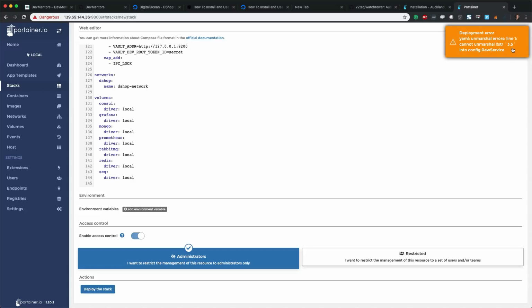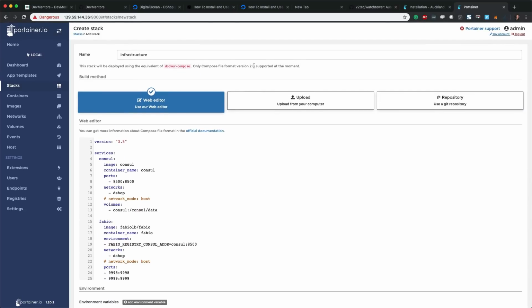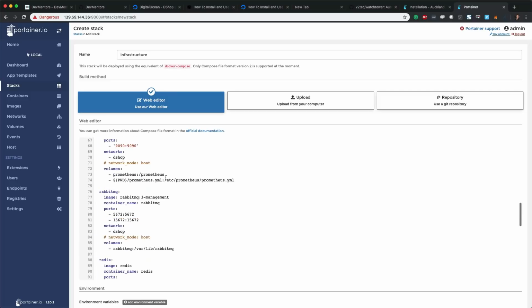It cannot process this string 3.5, this version. And you can see they say that only version 2 is supported. And as I looked through the GitHub, they also mentioned that you can use Docker Compose files version 3 and above, as far as I remember, if you are using Docker Swarm. So in that scenario, I can change this one to version 2. I just have to remember that this networks section with the DShop network will not work with version 2, okay? But the rest of it will work.